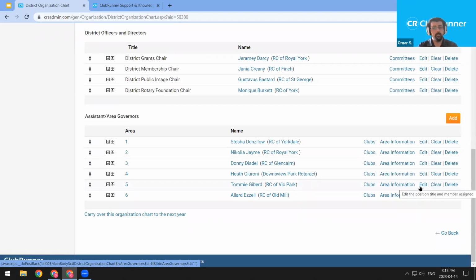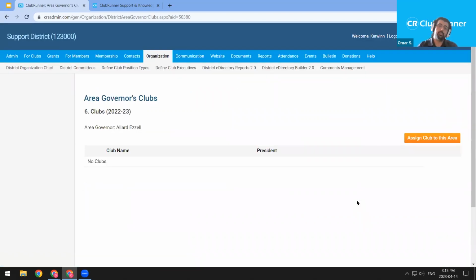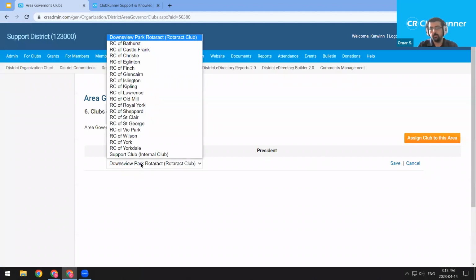for his area governor position. To add clubs to Allard's area, we're going to click the clubs link on the right. And here on this area governor's clubs for number 6, we would click this assign club to this area button in the top right. Okay, and as soon as I do that, we get this club name drop-down menu. I can choose the club to add.